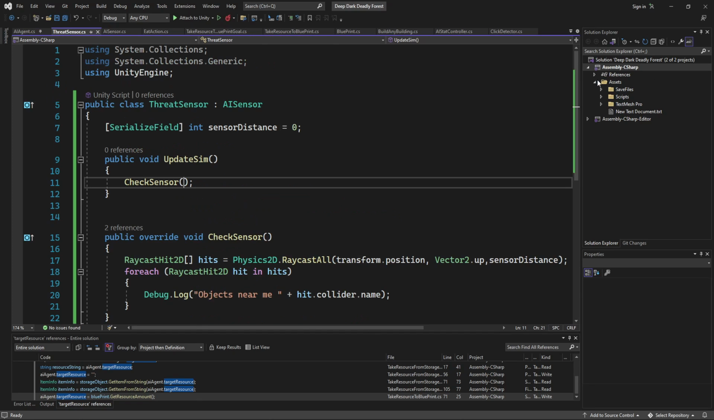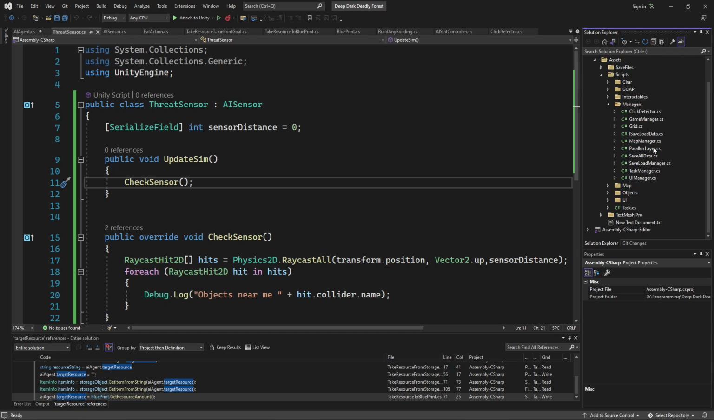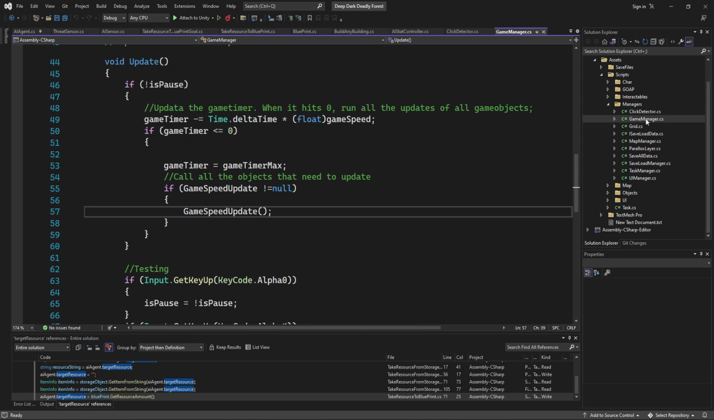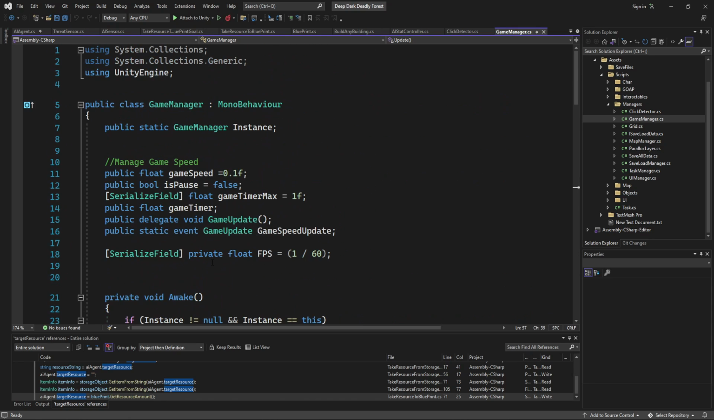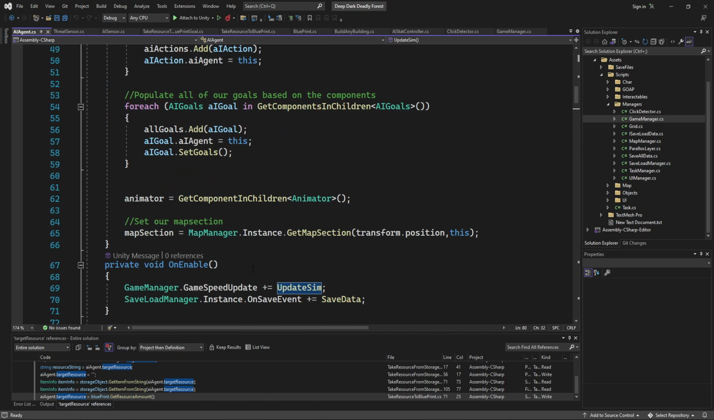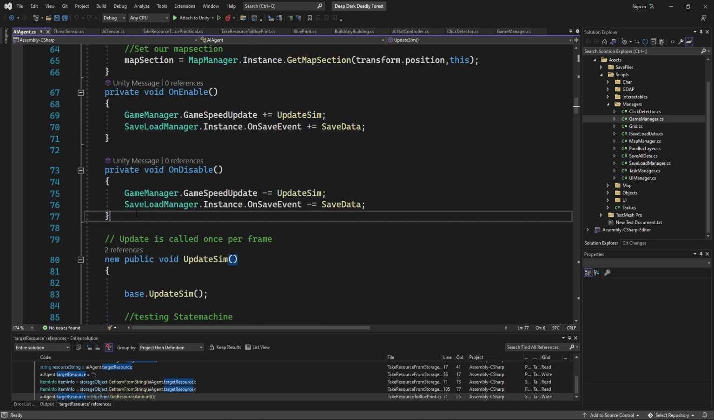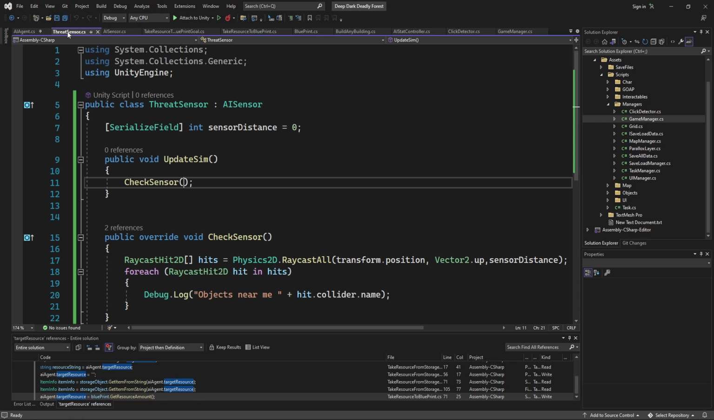Let's see, AI agent. Let me go to the scripts. Go to my managers. Go to the game manager, and game speed update. Do we have like a register? Yeah, we got an event, so we need this. So let me go back to the AI agent. I probably have this right here. Copy this. Go to the sensor.